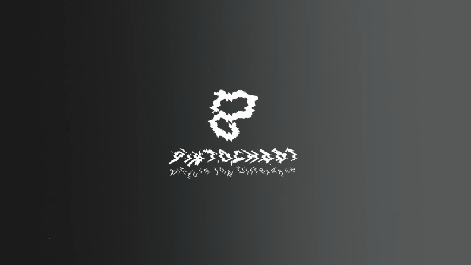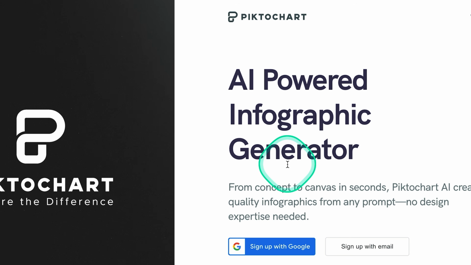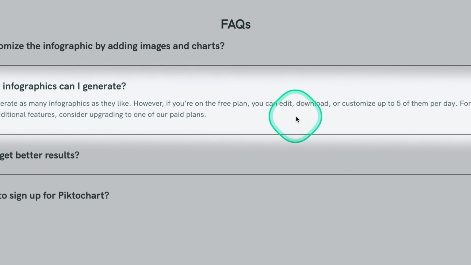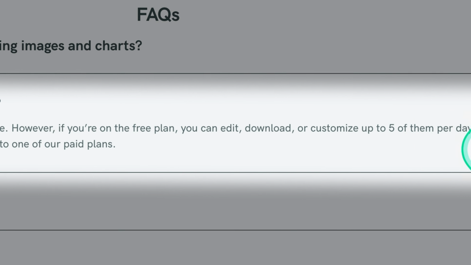All right, so the very tool that can convert text prompts into infographics is from PikToChart. So they've got this AI-powered infographic generator, which I'll link up in the description box below. Now, side note before I move ahead, it's not completely free, just like with most things. So they do have a free plan. You can edit, you can download and customize up to 5 infographics per day. If you're looking to generate more, of course, you can always upgrade.